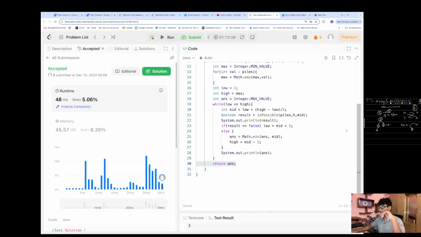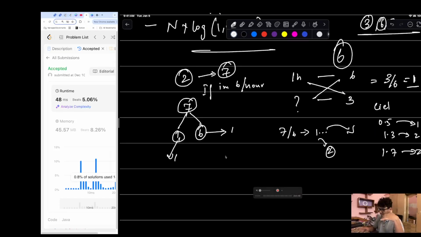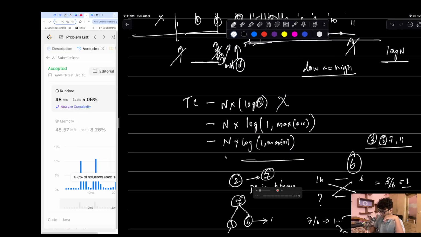I don't have it here, but we did analyze it mathematically. The time complexity will remain n into log of max of n.